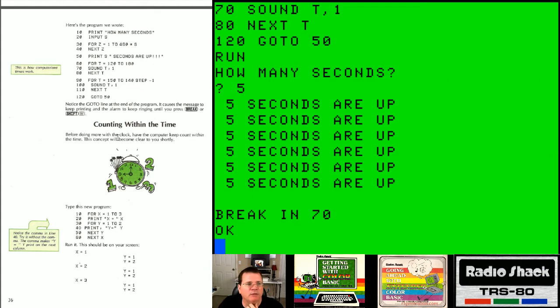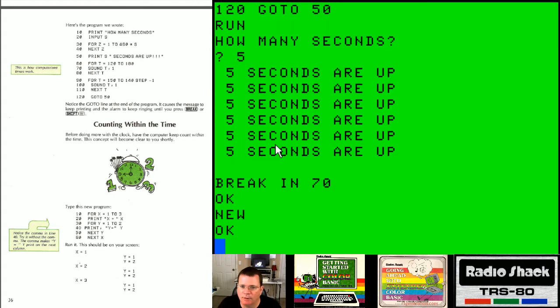So now we have done the first little crazy program they've asked us to do. And now there's another one. So now we're going to basically say counting within the time. Before doing more with the clock, we have the computer keep count within the time. This concept will become clear to you shortly. Type in this new program. Let's go ahead and type in NEW.